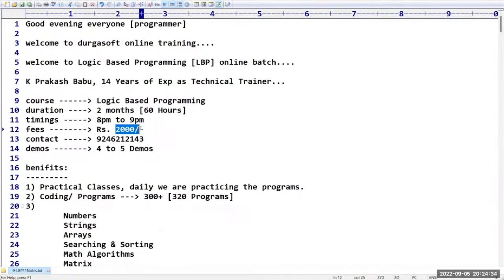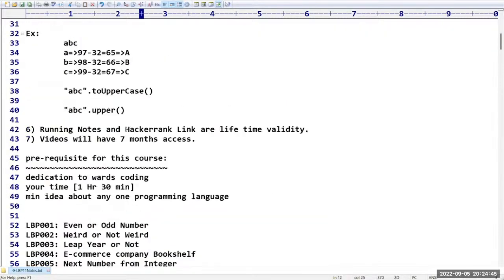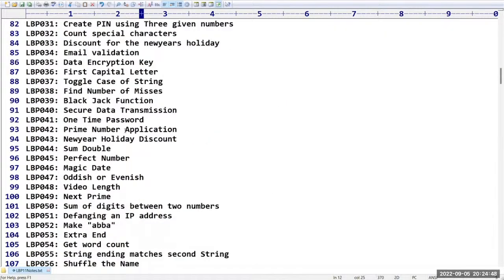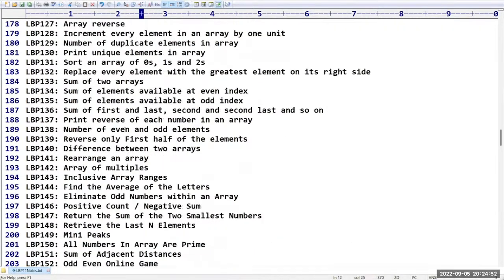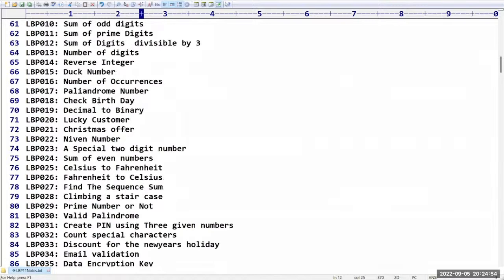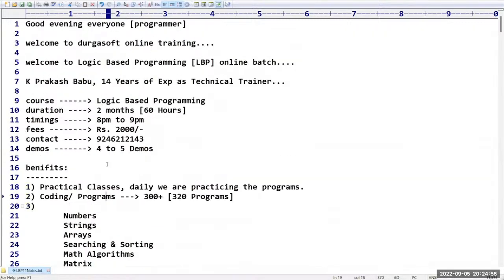So this is all about myself and about Durgasoft, about the course, what benefits you are going to get, and what content is there. The complete intro for this course I have given. Now it's time for you to ask queries. You can ask all the queries whatever you have in your mind. Don't worry, I will clarify all your doubts, then we will move one step forward. Yes, you can start asking your queries.